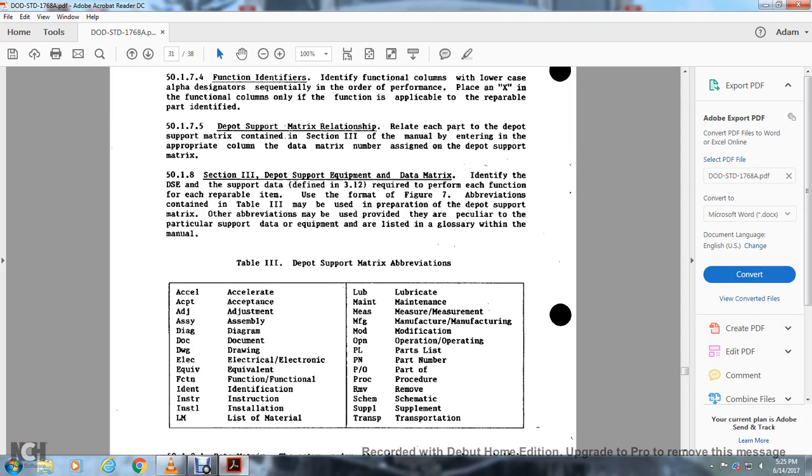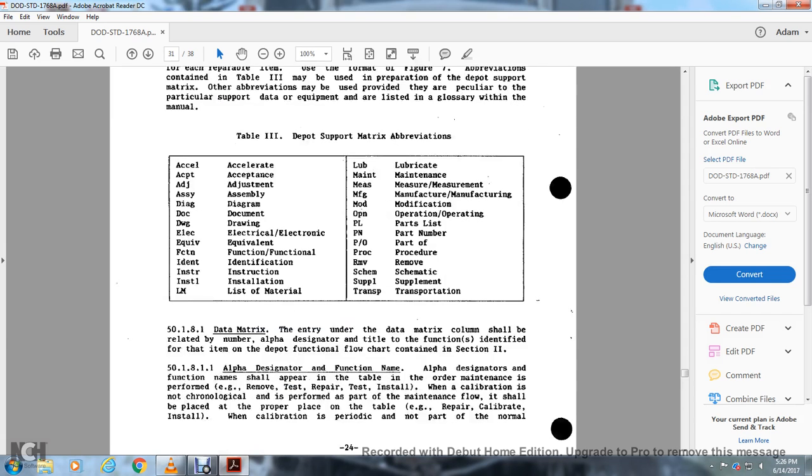Identification, IDNT. Instrumental instruction, INSTR. Installation, INSTL. List of materials, LM. Lubricating, LUB. Maintenance, MAINT. Measurements, MEAS. Manufacturer, MFG. Modification, MOD. Operating, OPN. Part list, PL. Part number, PN. Part of, P&O. Procedure, PROC. Remove, RMV. Schematic, SCME. Supplement, SUPAPL. Transportation, TRA.